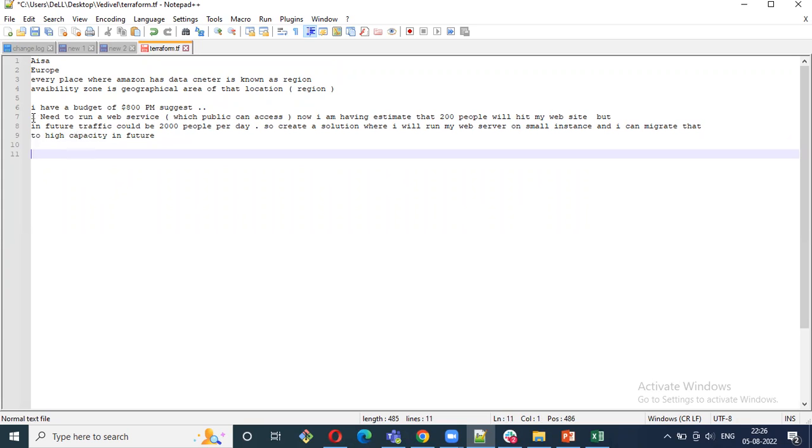I mean, I get a ticket and this is my task. Right now I need to create a web service on a public instance. The basic estimation is that 200 people will hit my website. I am building a website, and my estimate is 200 people per day for now, but as the business grows it can become 2000 too. So at that time you scale it up.